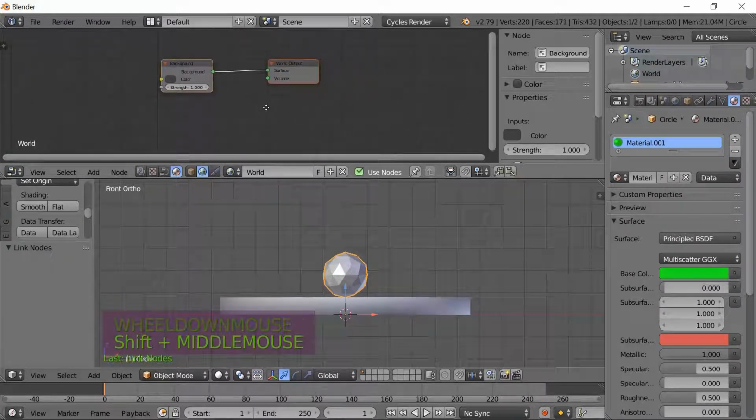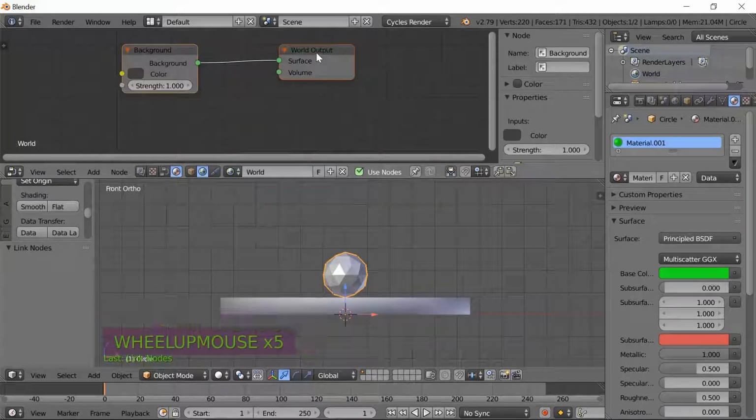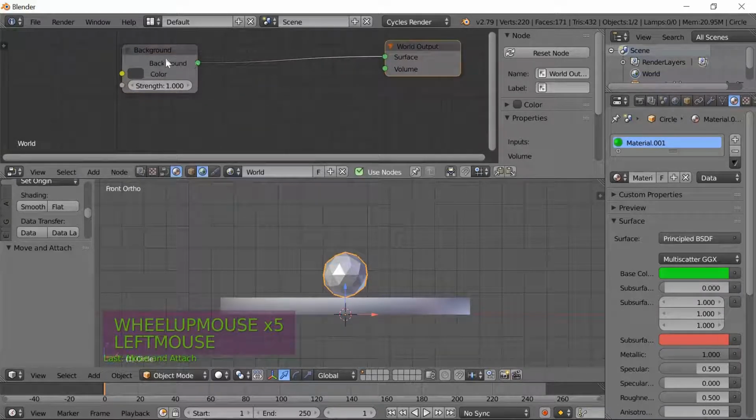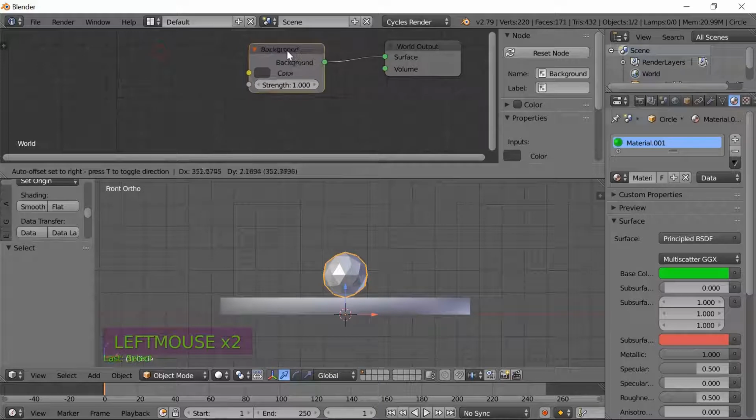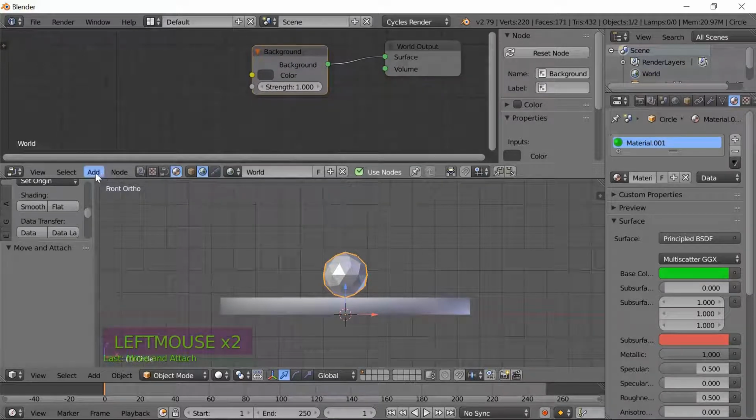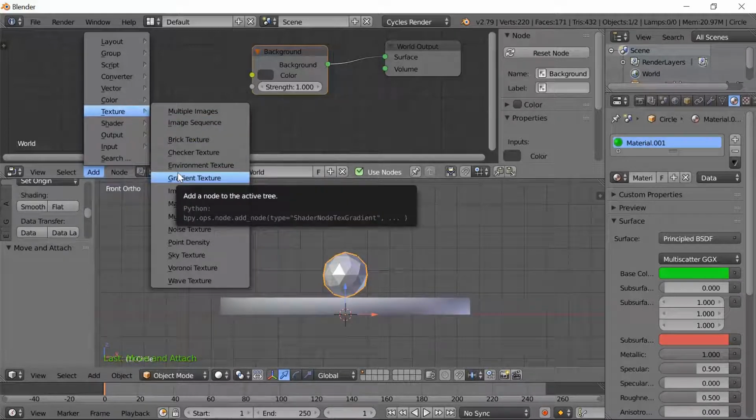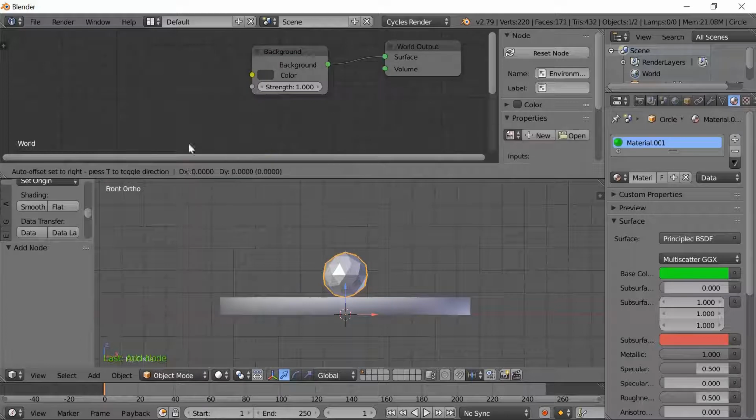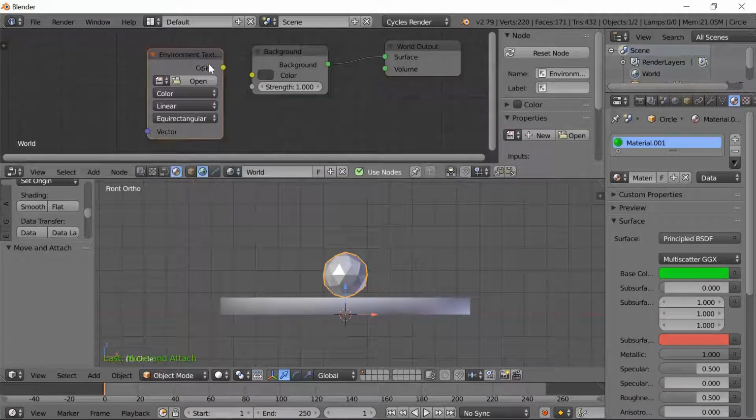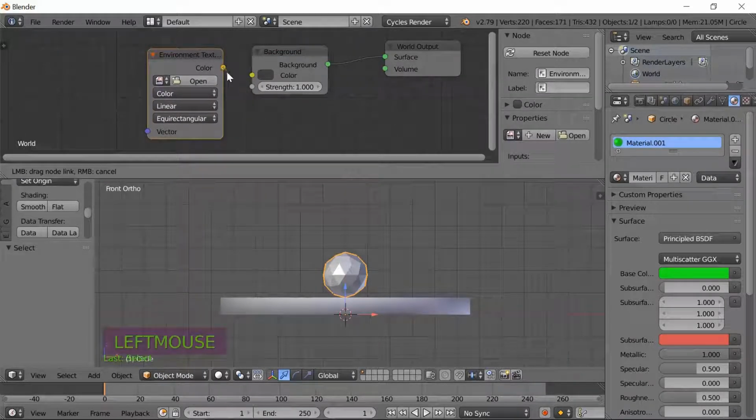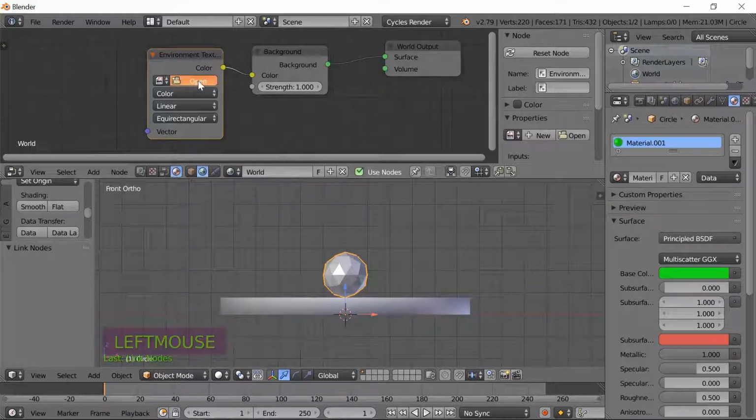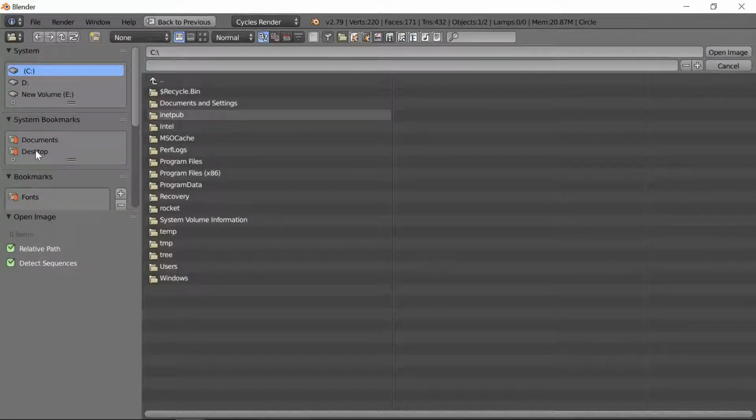And when I get these in view, we can leave these as they are. We need both of these, which is rare in Blender. We'll add a texture, and it'll be an environment texture. There we go. Plug that into the colour and open up.